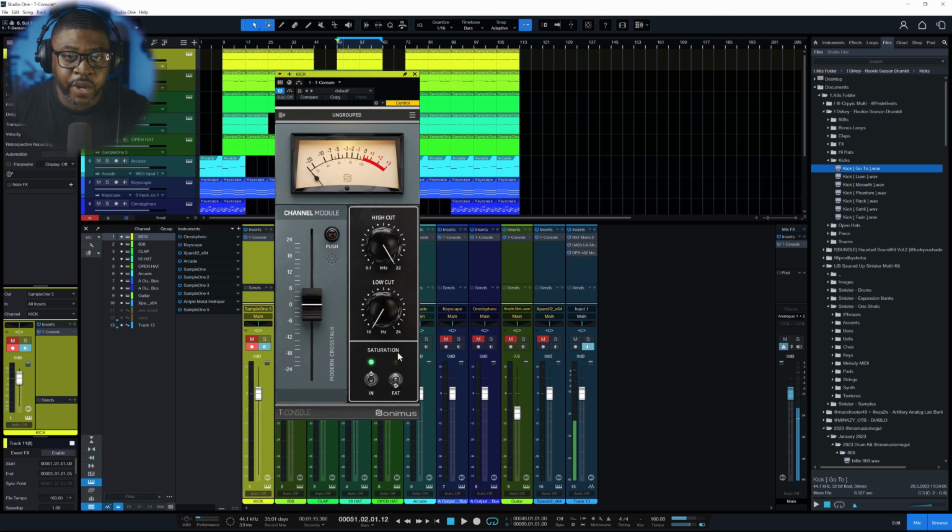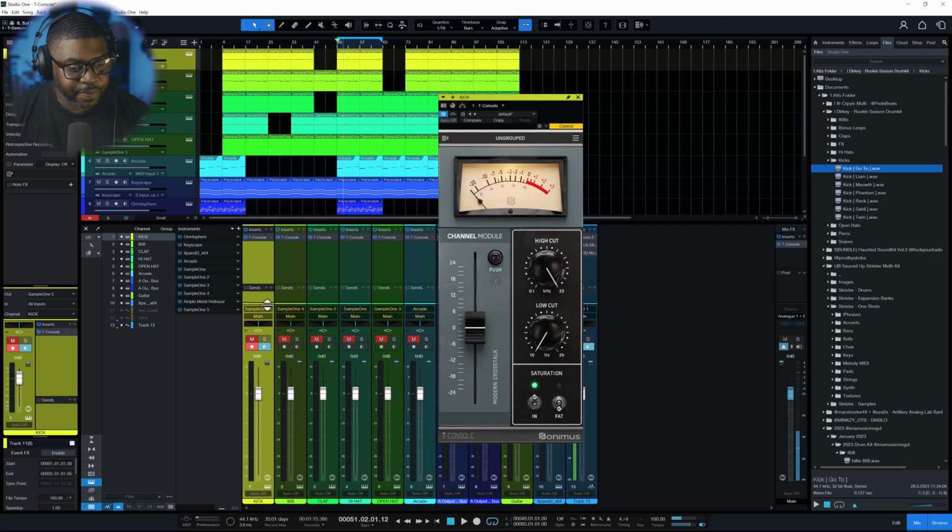And then from there, we're going to get into gain staging the actual track. So I'm going to run through it. We did a tutorial on this before with the T-Console, but I'm going to run through it. We're going to actually do some gain staging. So let's start off with the kick.